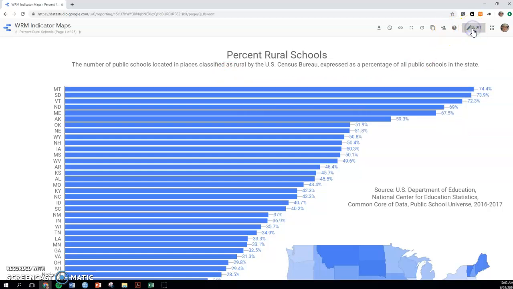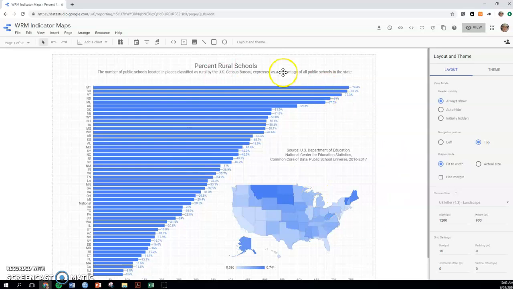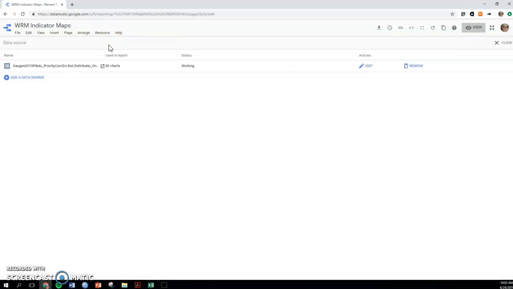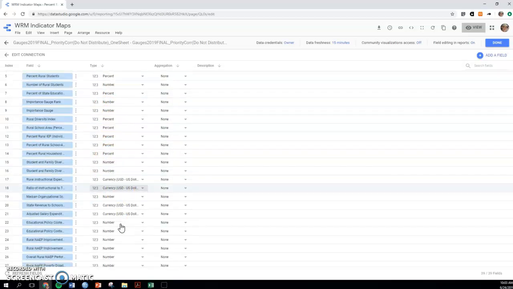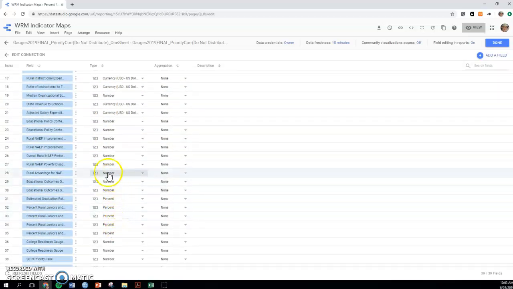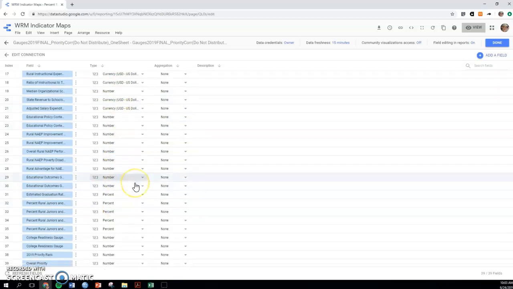So I'm going to go up to edit. Now I can edit the file in general, including going to resource, manage data sources. This is the data source that's connected with that report. That's that Google Sheet that I just showed. And I'm going to go to edit. This is what you would do when the data is initially pulled in. Essentially, you just tell it what variable type. It is nicer if you get all this set up initially: the numbers, the percents, the currencies.